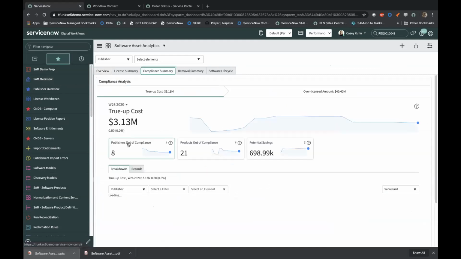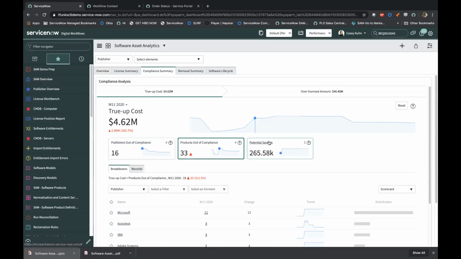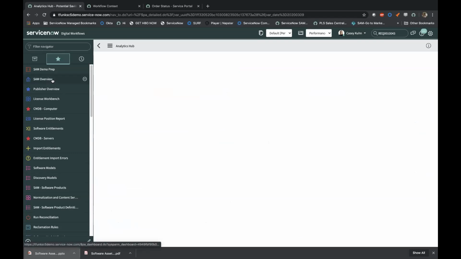Compliance summary is just looking at three different levers here. Publishers out of compliance. I can drill in on this trend chart and look at data with some breakdowns by publisher, by product, by location, and really start to do a deeper dive into my reporting and understanding how my software is being used or even those potential savings that are being realized.